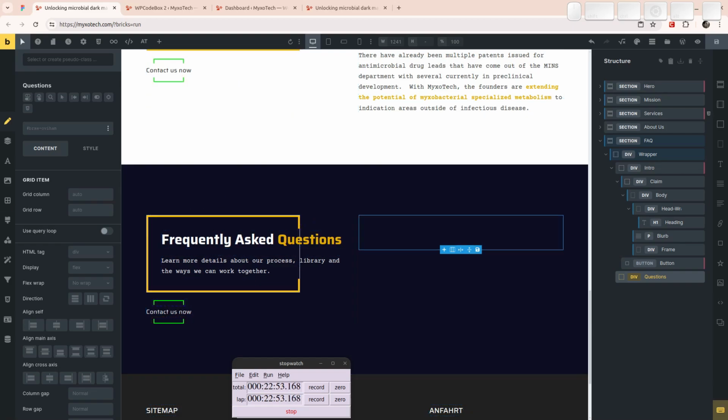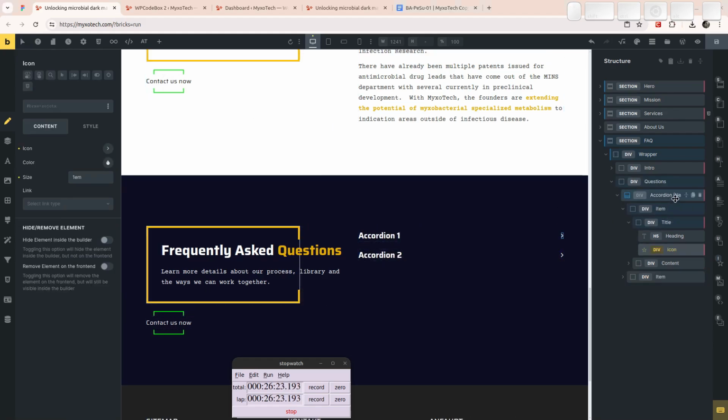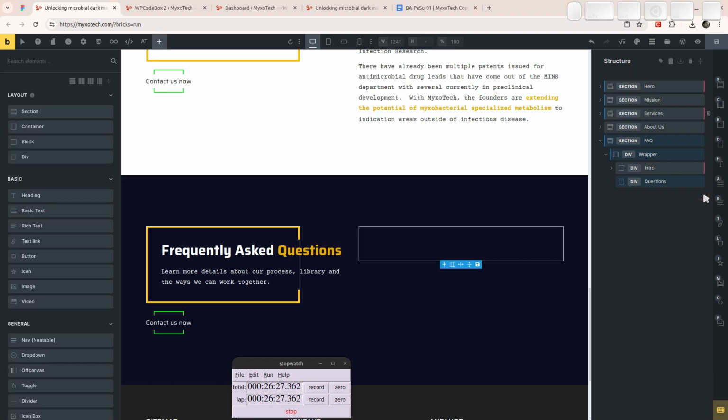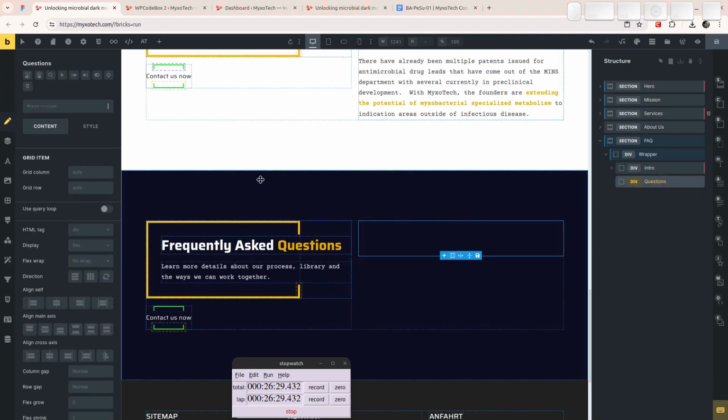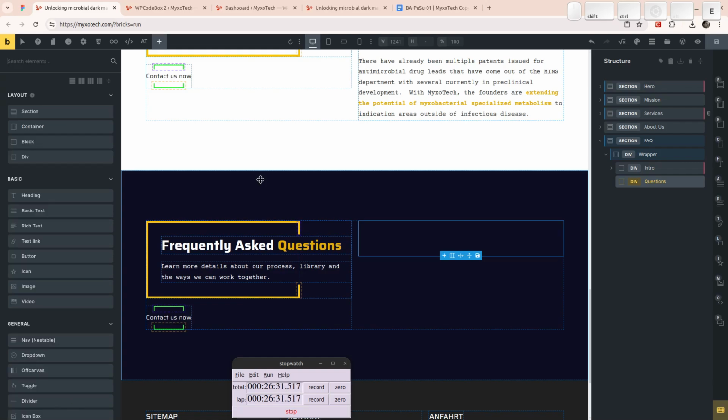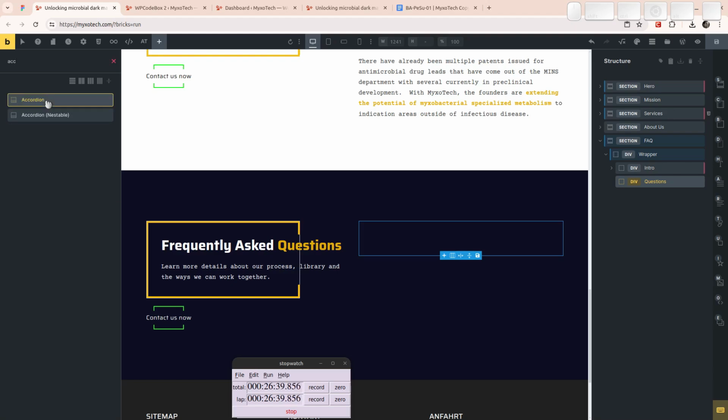I'm going to pause. See you in a moment. All right, so this is how we're going to build the accordion. It's actually pretty easy. Just took me a moment to refamiliarize with it. So we're going to press Control-Shift-E, and this is how we get to the elements overview, and we go accordion, nestable. We want a nestable accordion.